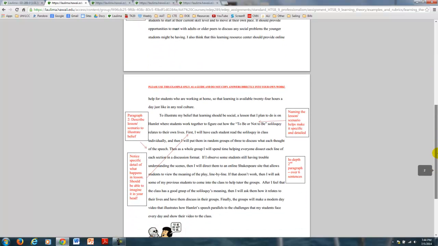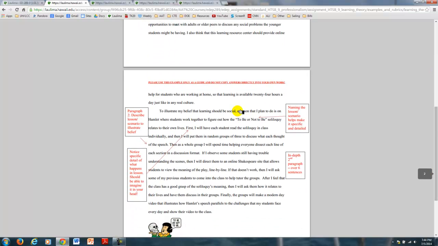Then you go to the second paragraph, which is a lesson. So this person is going to do a lesson on Hamlet, where the students work together to figure out the "to be or not to be" soliloquy and how it relates to their own lives. So naming the scenario helps make it actual. Then notice there are specific details about each part of that lesson so that it makes it come alive. It's not general, and you talk about it in over 6 sentences.